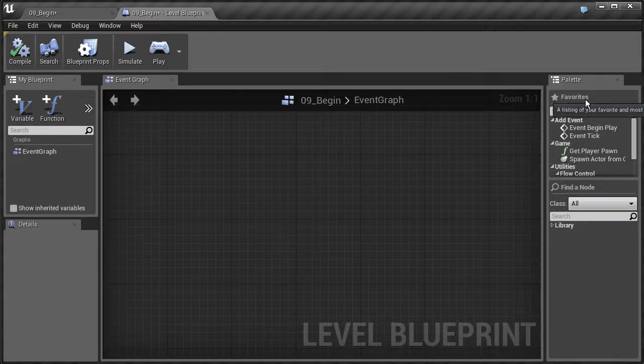You'll notice that we have a favorite section. These nodes here are most commonly used nodes, okay? So you'll probably be using these in almost all of your projects. So to get started, let's bring in this Event Begin Play.